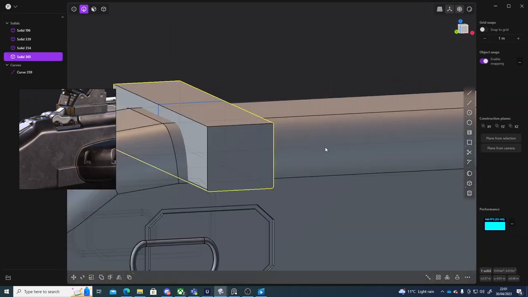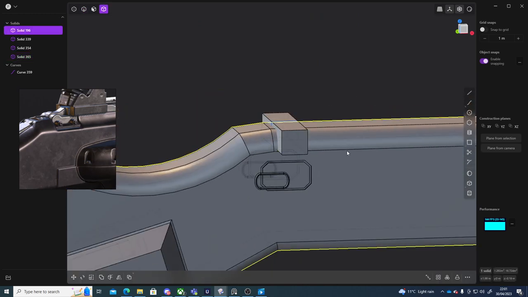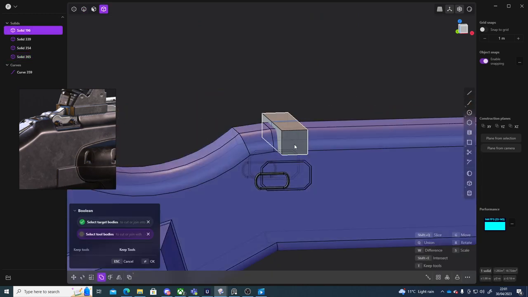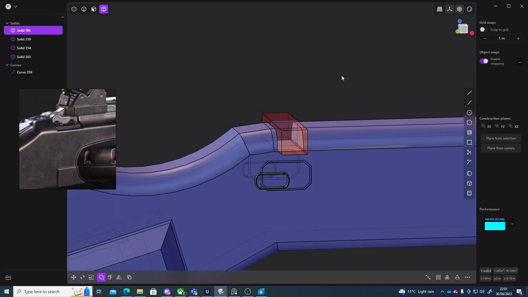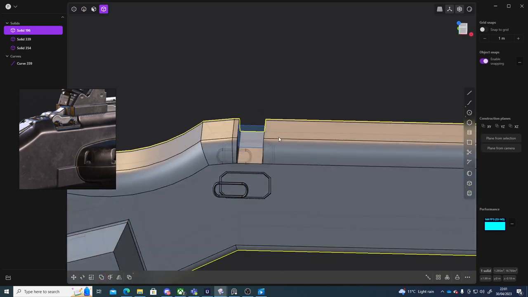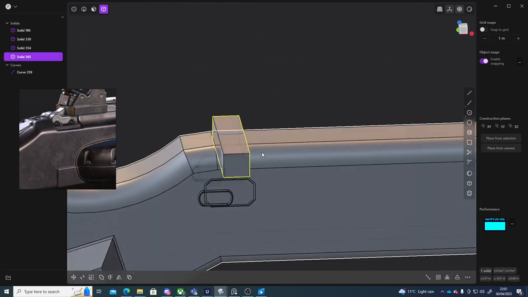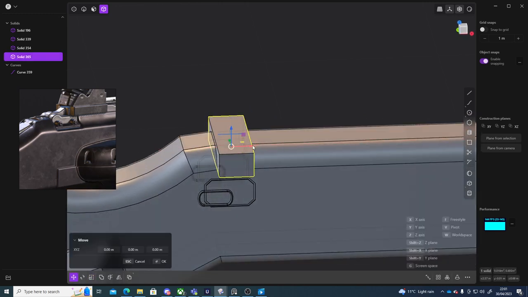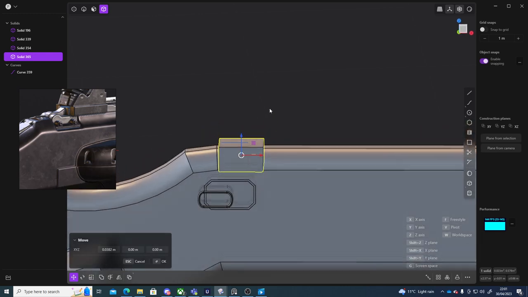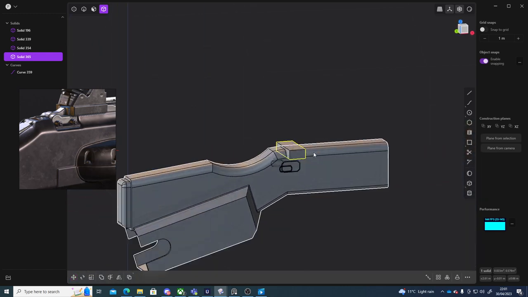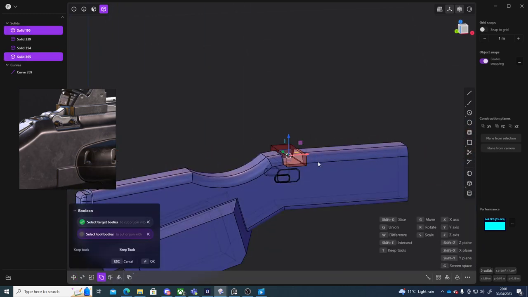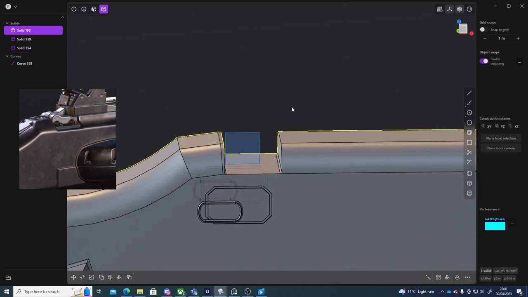That's looking good. Then I can go into object mode, select this object, press Q, and then select this one, and right click to confirm that. Actually, before I do, I should work out the scale here a little bit better. This should be a little bit longer. Maybe even a little bit longer. And then right click to confirm. Let's select this, then this, Q, right click. Cool.